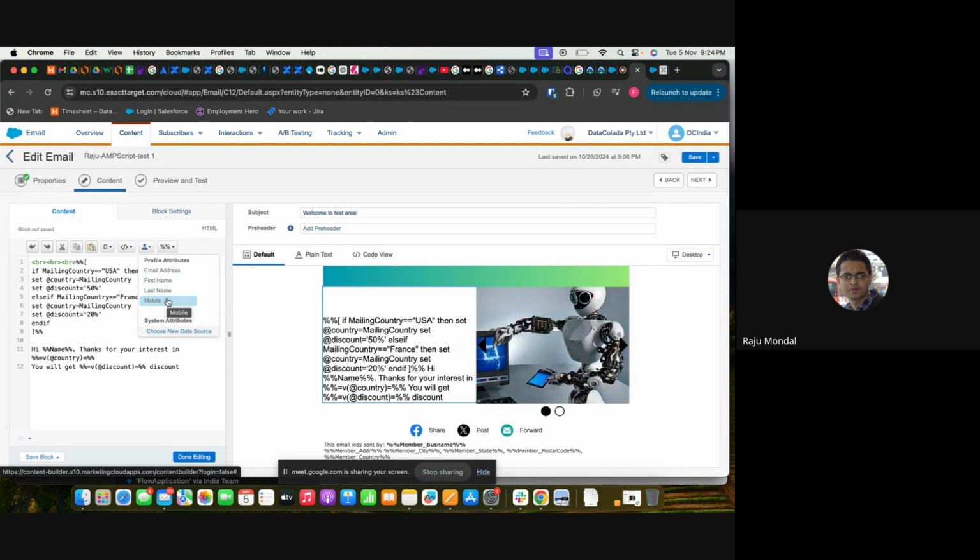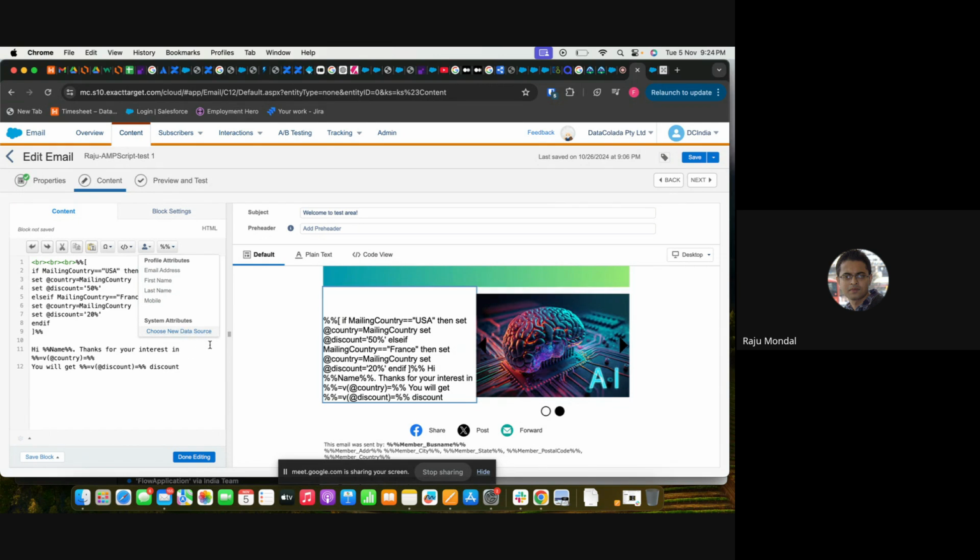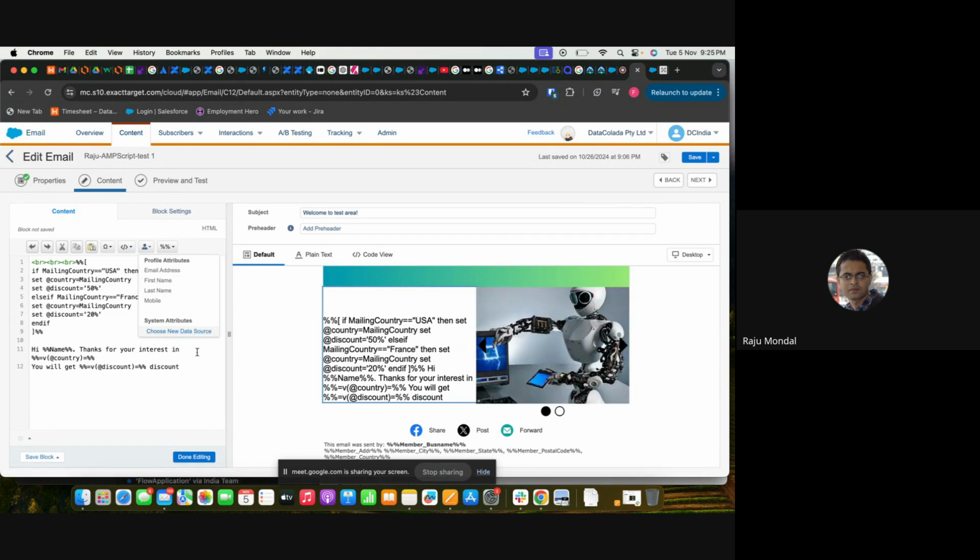So here you need to add the fields: email ID, first name, last name, and mobile. That is there already in the data extension. To get the data extension, you click over here. Oh, it will show the same thing again. Anyway, okay.